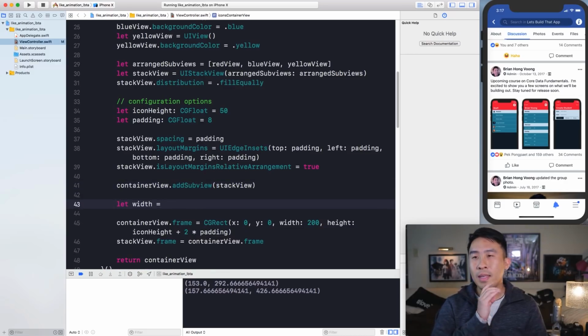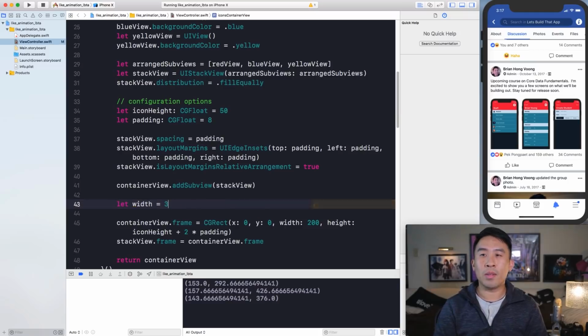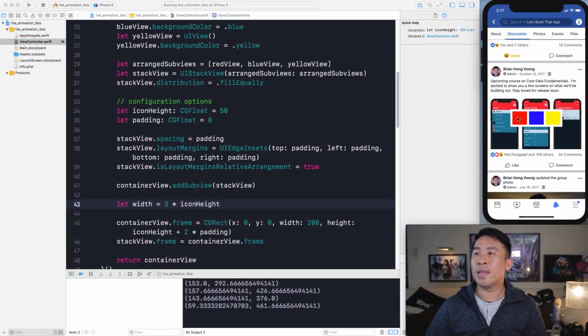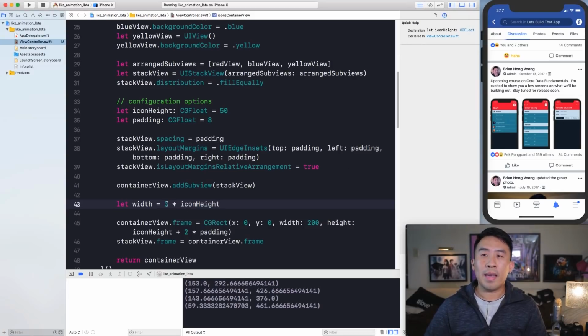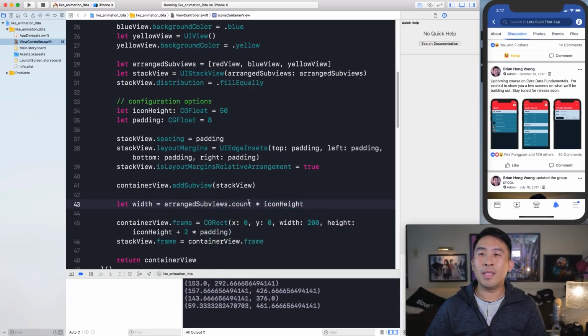So let the width equal, let's see, what do we want? We want 3 of the icon heights, so 3 times the icon height over here. That's because we have 3 subviews in there. Instead of using 3, we actually want to use arrangedSubviews.count. So this is arrangedSubviews.count, and that is what it is.